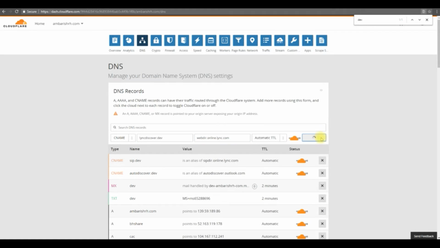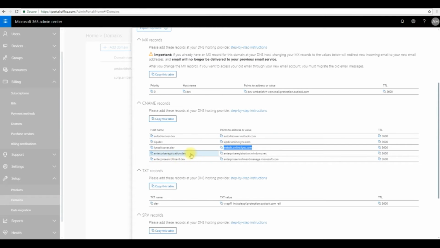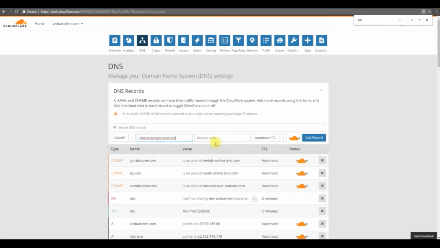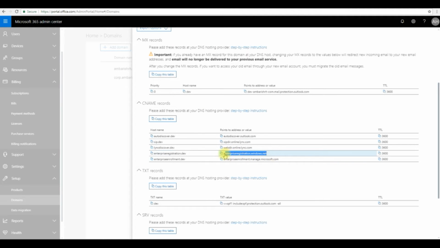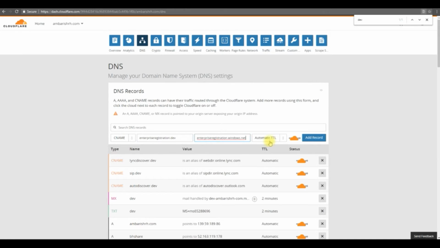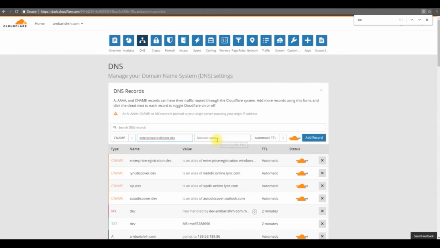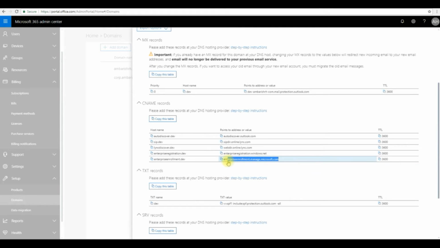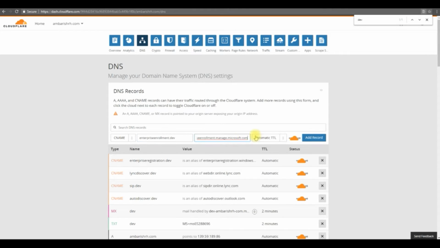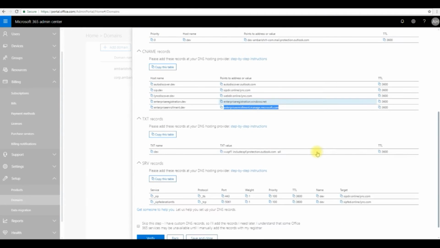Pointing to this. The next CNAME is enterpriseregistration.dev, paste, which points to this domain, automatic TTL, and then enterpriseenrollment. This will be used during the MDM, I believe, mobile enrollment. Add record. So we have added all these things. Now add a TXT record, which is again dev.